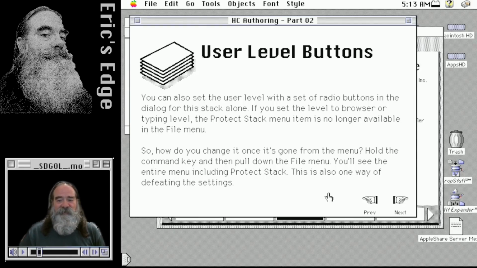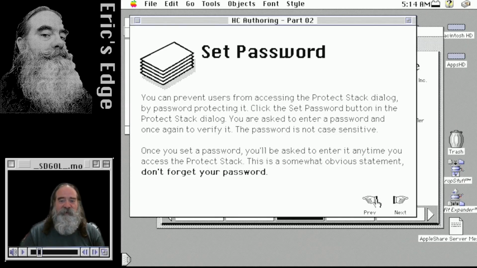If you set the level to browser or typing level, the protect stack menu item is no longer available in the file menu, and there's a way of getting back into a protected stack if you set it up that way. You can prevent users from accessing the protect stack dialog by setting a password. You click the set password button in the protect stack dialog, and you're asked to enter a password, and the password's not case sensitive. Don't forget that password, because once you set it, you're going to have to use some tools to try to break the password.